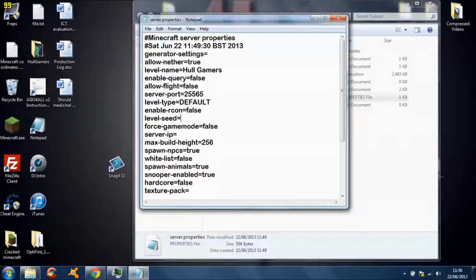I mean, if you've got a really cool seed, like a really cool world on your single player, just copy paste the seed into your level seed there. Server IP you don't need to worry about. Height limit, not really needed. Hardcore mode, for those of you who don't know what hardcore mode is, you die once and it ends, so it's pretty pointless on a server. Don't really matter about a texture pack.